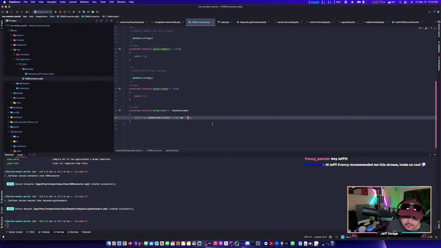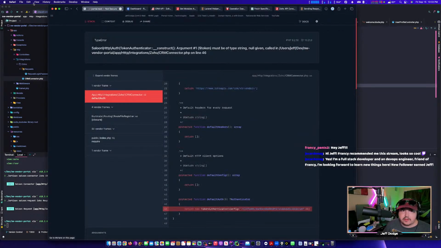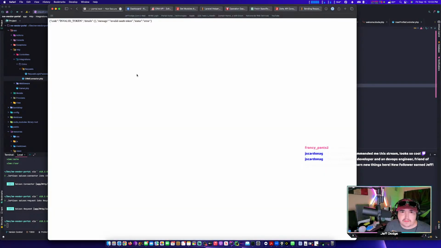Oh, I know what I did. I'm trying to pull it from the config where I really don't want, I just want to put the token there. So let's refresh. Oh, shit! We're getting there. We're getting there. That's actually awesome.